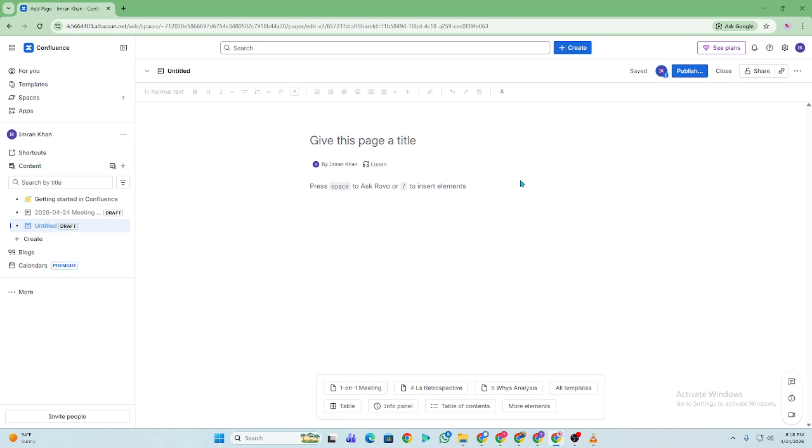Next, insert elements. So you can add images, tables, links, and files. All right, add macros. You can include task lists, calendars, or a table of contents.